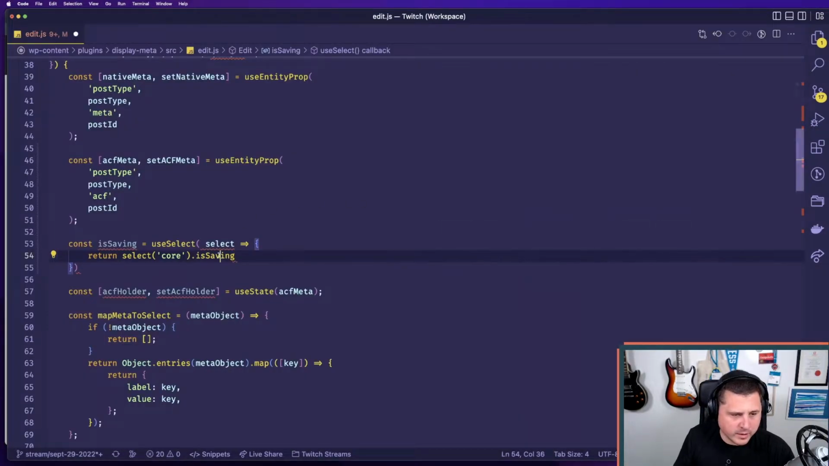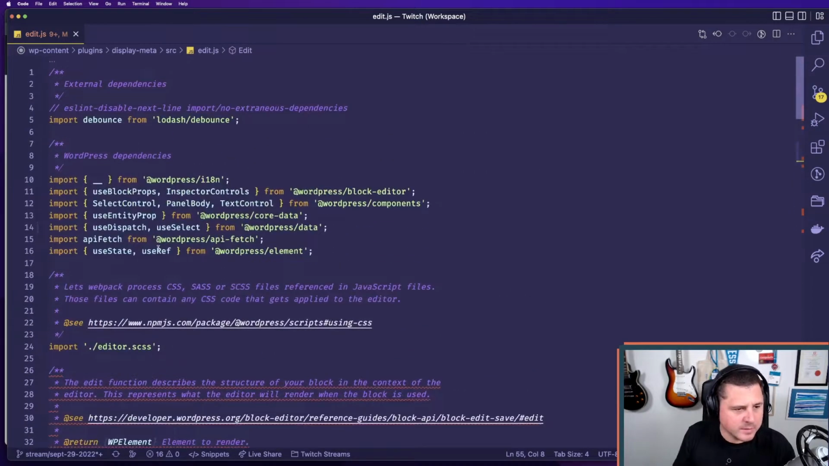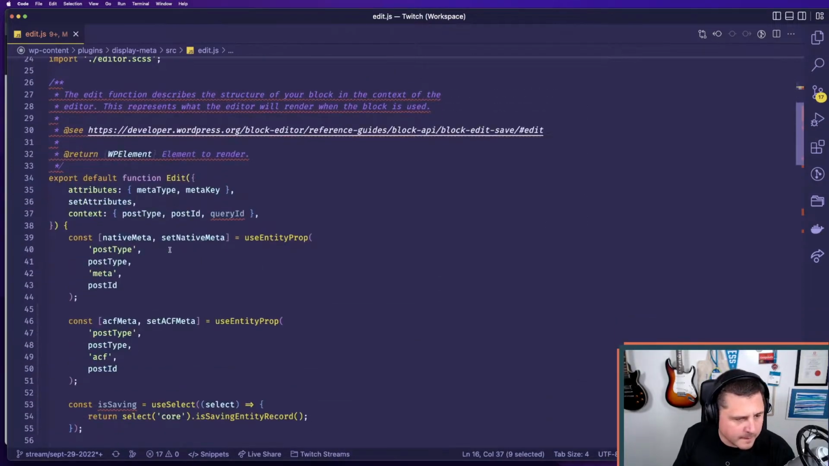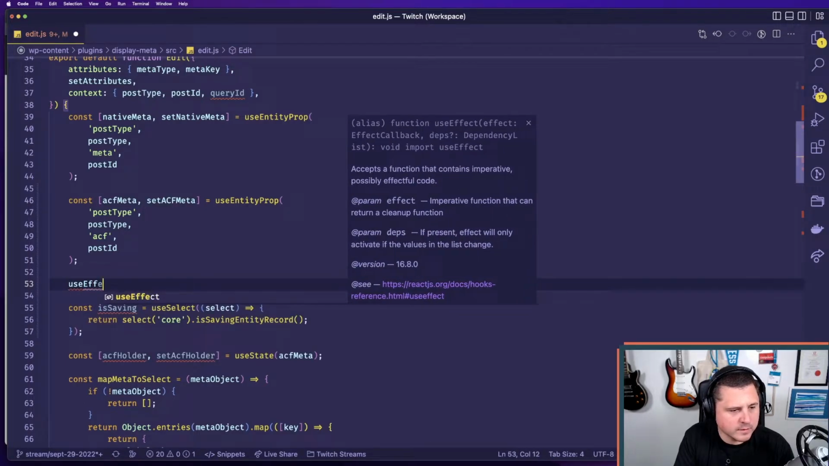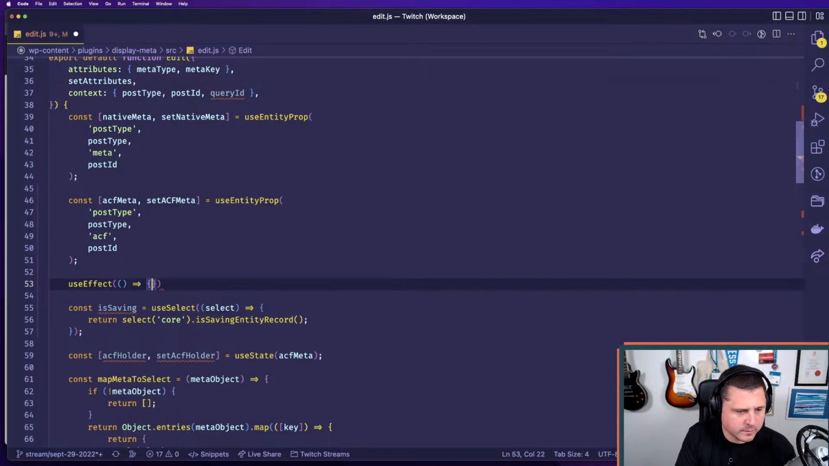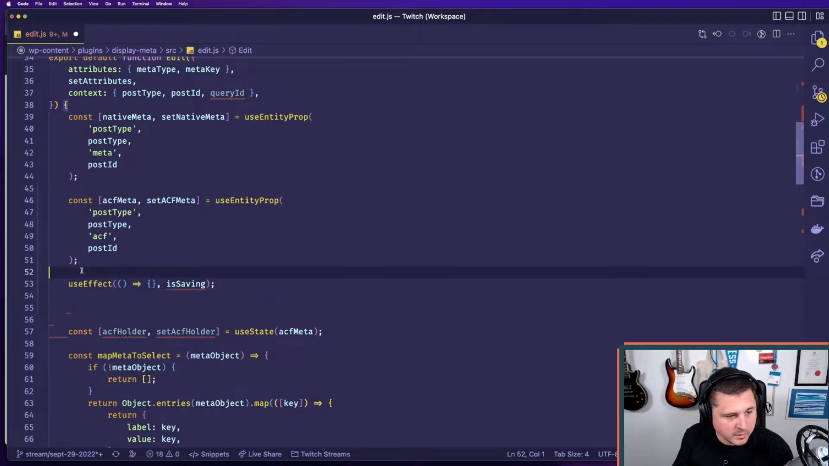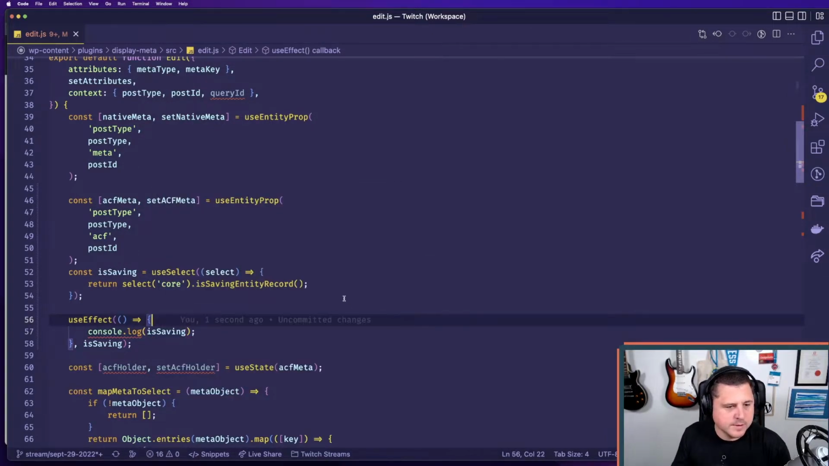entity record, right? So then if I grab a use select, and Kevin's going to tell me I shouldn't use select, but I'm not going to listen to him, or use effect, I mean, right? And then in here, I'm just going to go use effect like this. It's going to be is saving, which should probably be defined before that. And I'm going to go console log is saving. All right.